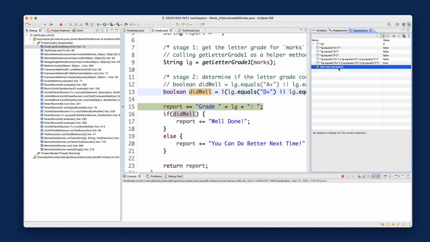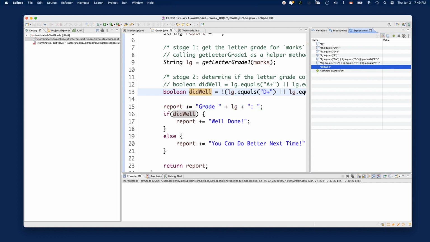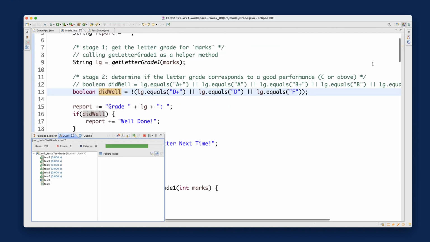I want to do one more to show you the logic, and then we are done. Okay, didWell will just be true. All right, let me now stop over here and then go back to the Java perspective. All right, and then now maximize it.